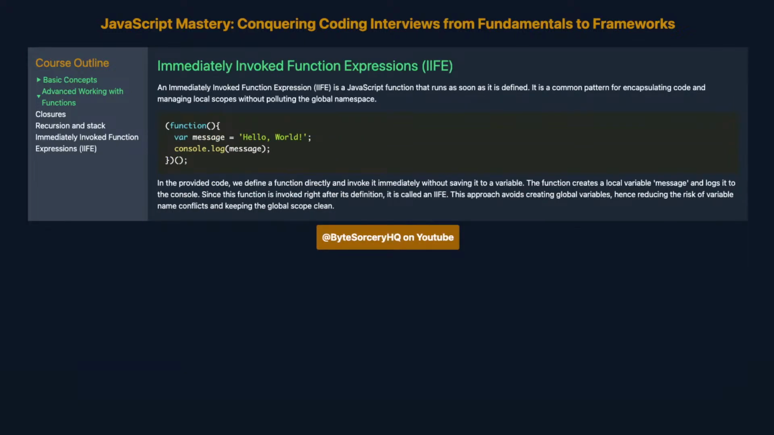Immediately invoked function expressions, IIFE. An immediately invoked function expression, IIFE, is a JavaScript function that runs as soon as it is defined. It is a common pattern for encapsulating code and managing local scopes without polluting the global namespace. In the provided code, we define a function directly and invoke it immediately without saving it to a variable.